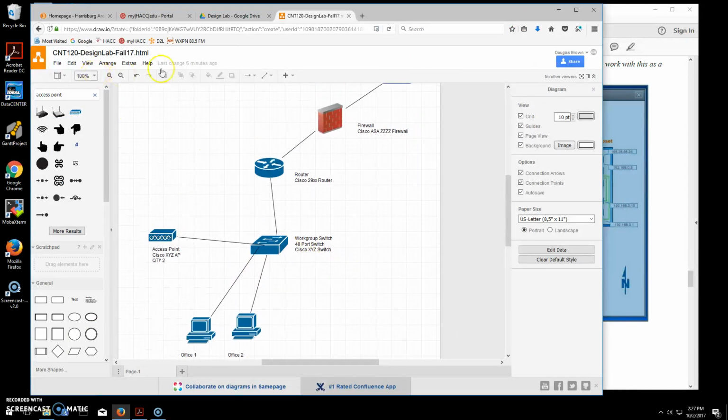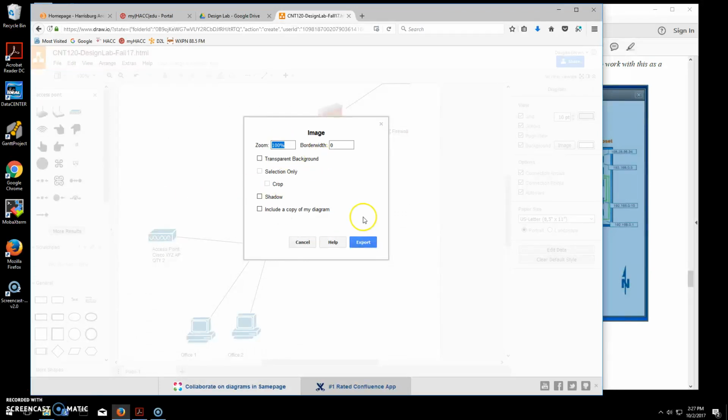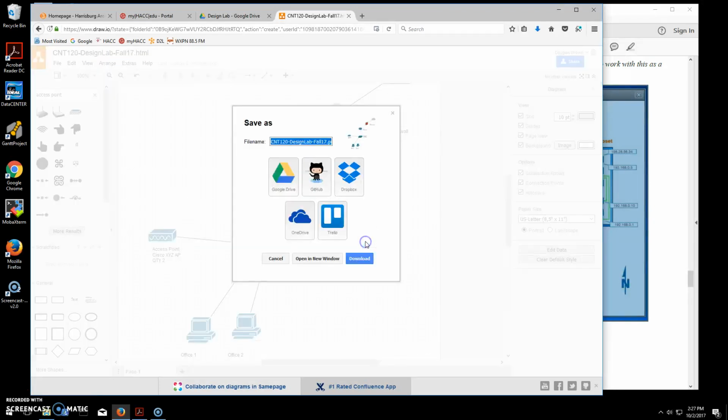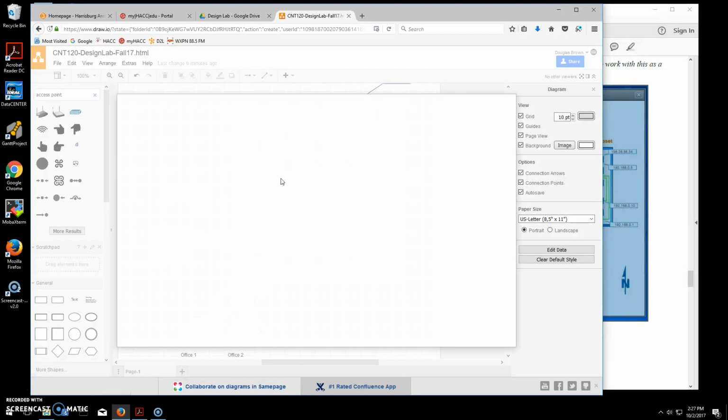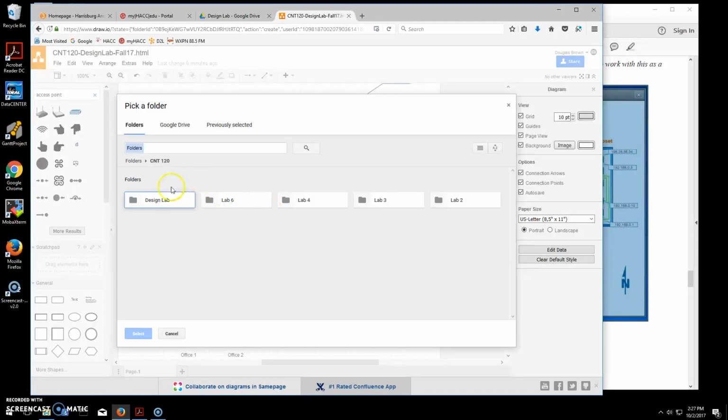When I have all that done, this is saving as I go. For submission to D2L, I will do a file, and I'll do export as something like a PNG or PDF. Either one is easy. I'll do file, export, PNG. I'll say a whole thing, absolutely, export. I'll save it right to my drive and indicate what folder. I'll say 120 DesignLab. That's where I've been putting things. There's fall 17. I'll do select.